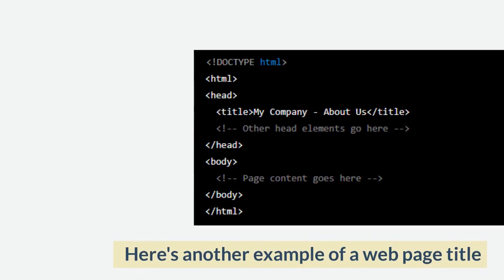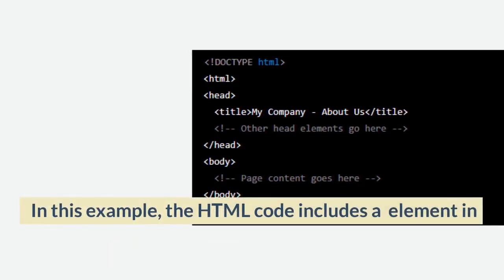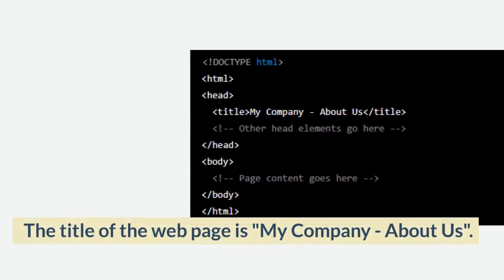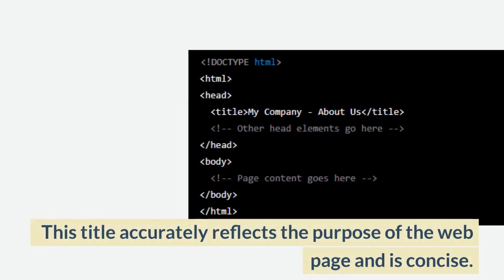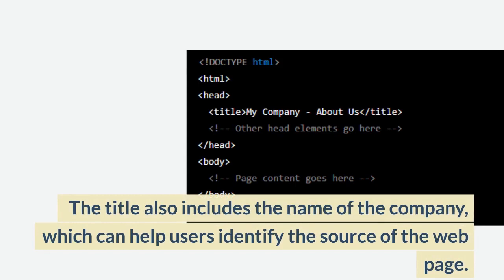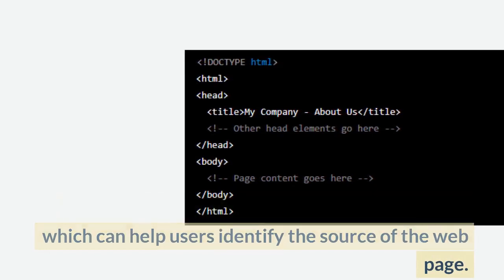Here's another example of a web page title. In this example, the HTML code includes a title element in the head section of the HTML document. The title of the web page is My Company, About Us. This title accurately reflects the purpose of the web page and is concise. The title also includes the name of the company, which can help users identify the source of the web page.